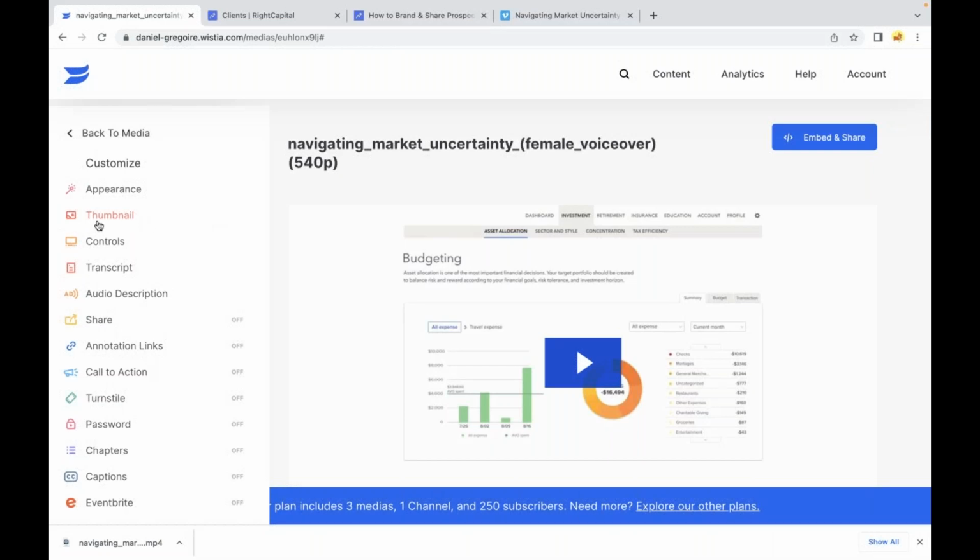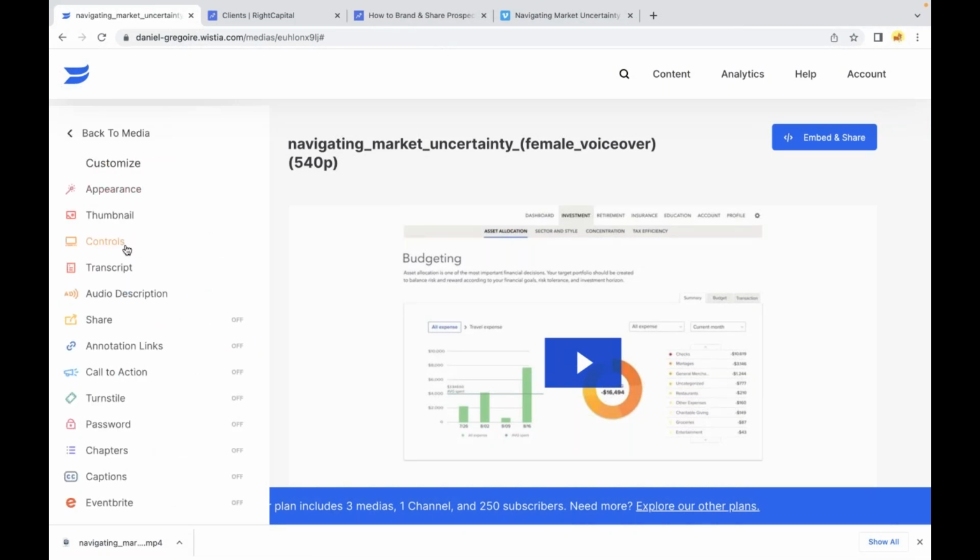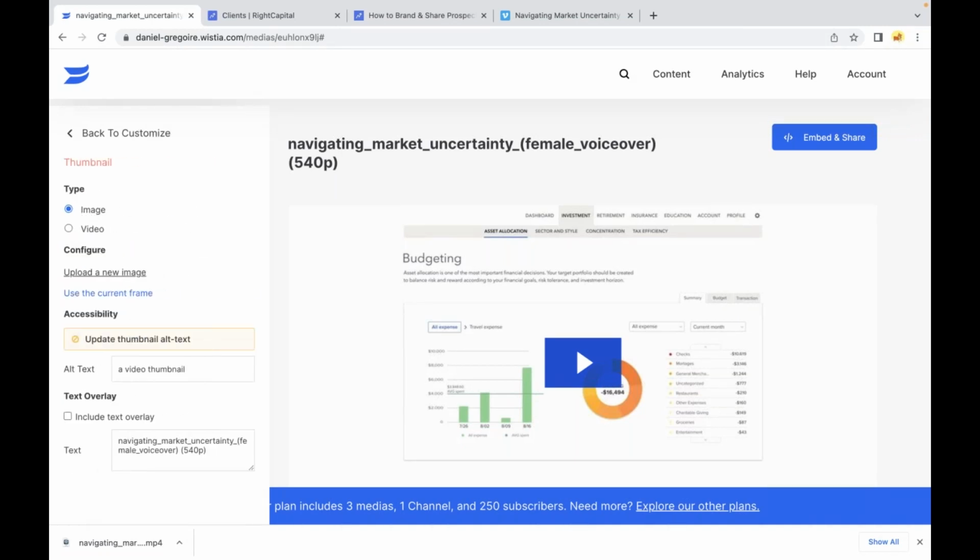So for that particular example, I might choose to pull in a thumbnail. And so again, we're in this customization area. I just click thumbnail on the left, and I can upload a new image. Now, this image can include text overlay if I'd like. It can have anything I'd like inserted. But in this case, I'm just going to essentially upload an image.